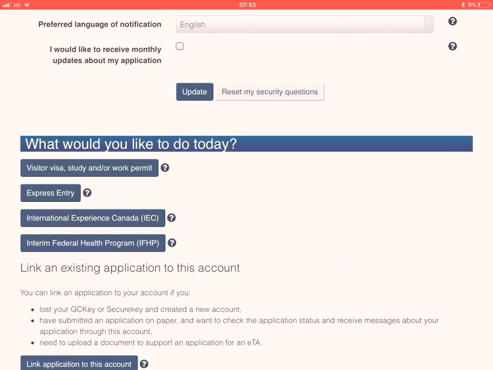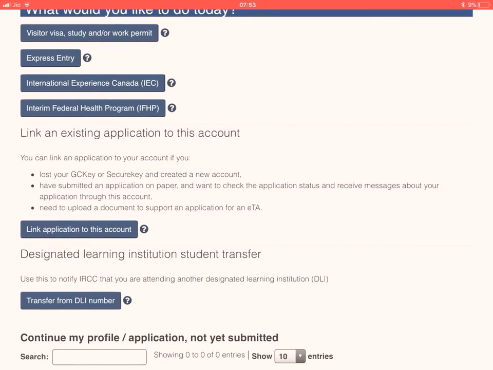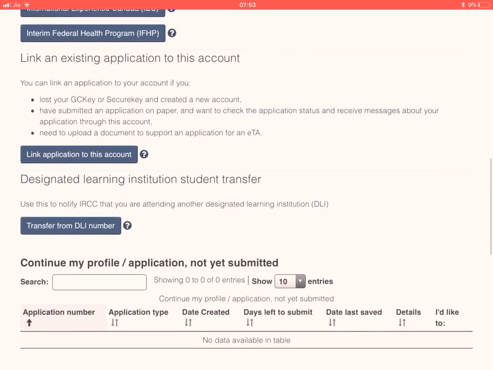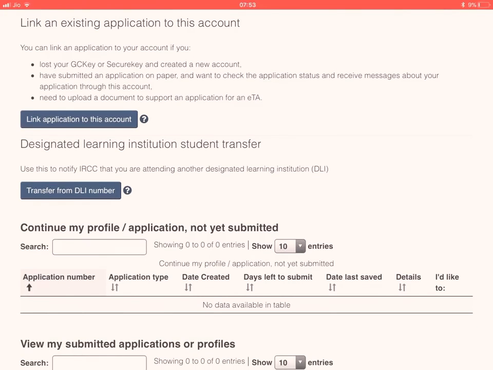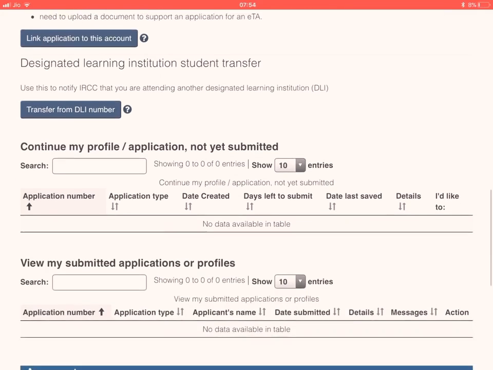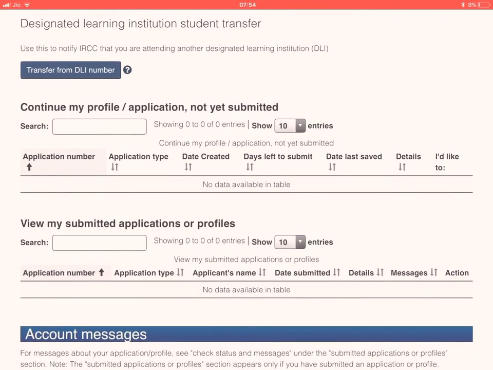But before that, I would also like to inform you that you can also use this account to link to your offline application. If you applied offline, right, paper application, you can link your paper application with your online account so you can get the proper updates regarding your application, right? When the visa officer viewed your application, when he started the decision process, you'll be able to see that. And you can also use this account to transfer from one institute to another if you are an international student, right?